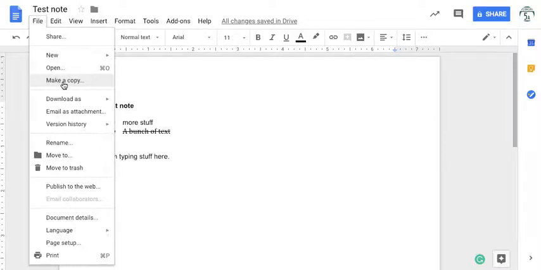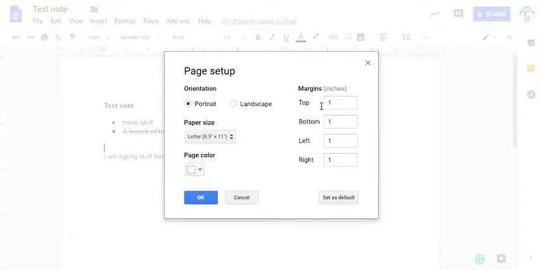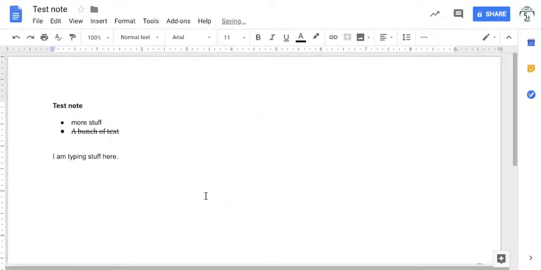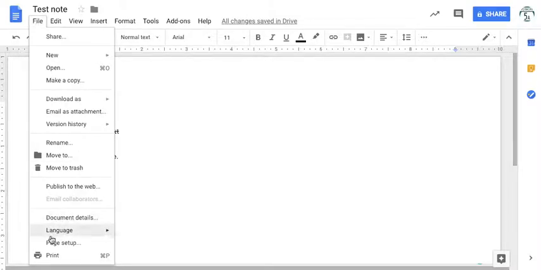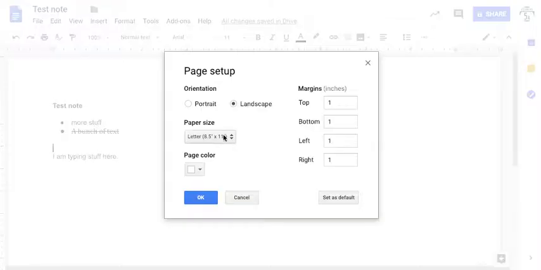I'm going to jump down to page setup. A lot of people who are Word users would probably be familiar with this. This is where you can do things like change the orientation of your document or change your margins. You can do all that same stuff right within the page setup in Google Docs too, which a lot of people don't realize.